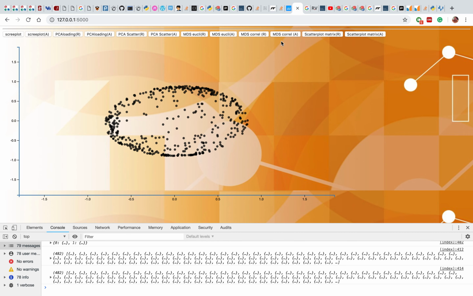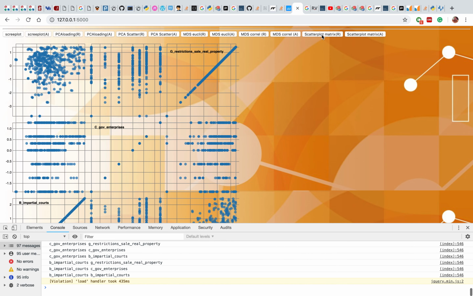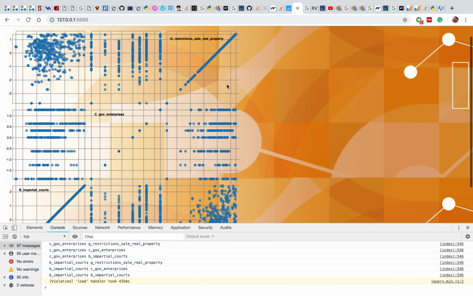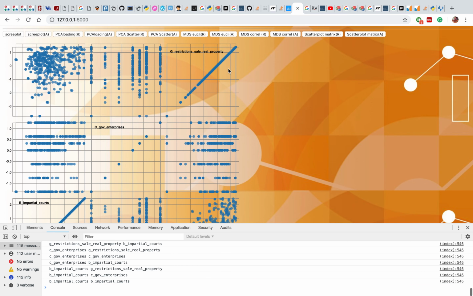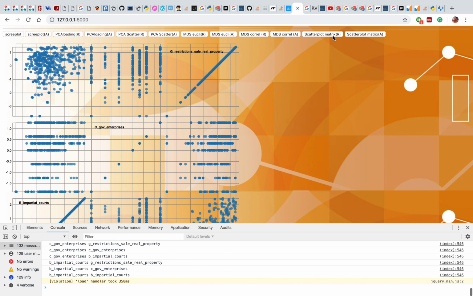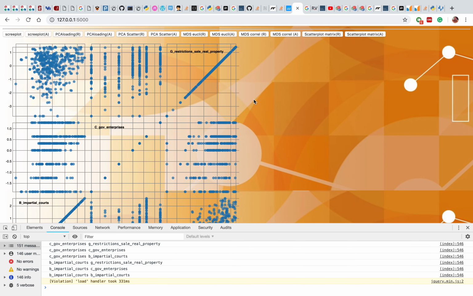In the last task, I have to plot a scatter plot matrix, and this is the scatter plot matrix for random samples, and this is for adaptive. So thank you, that's all.